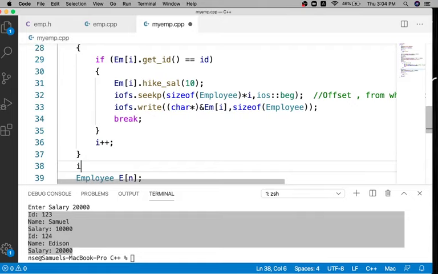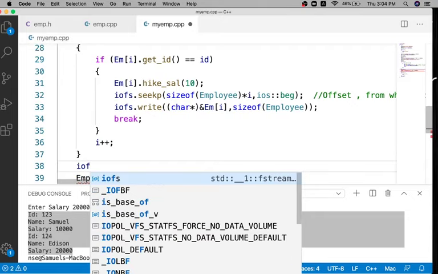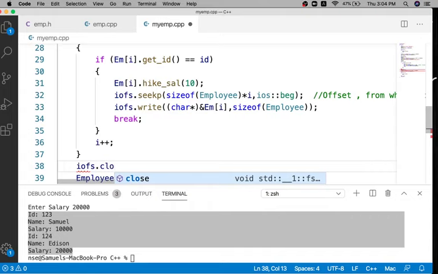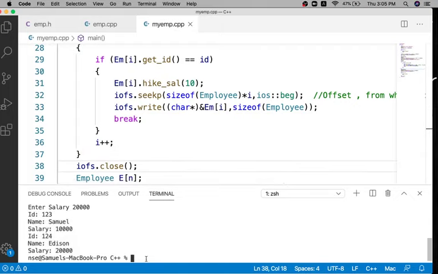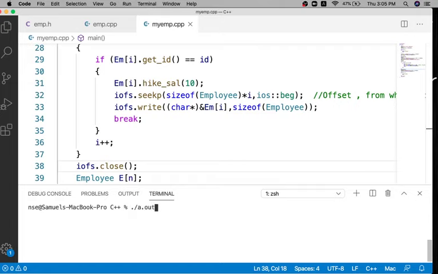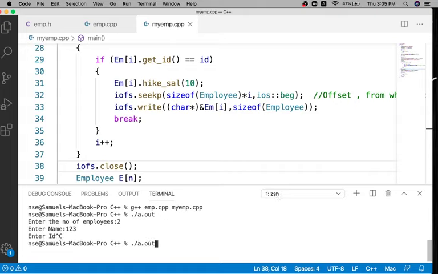So after this, one important thing, I may need to close the file so that data is not getting lost, right? So let me run this code for you. It's taking a little bit of time. Okay, let me add the enter of number of employees. Sorry, let me run this code again.